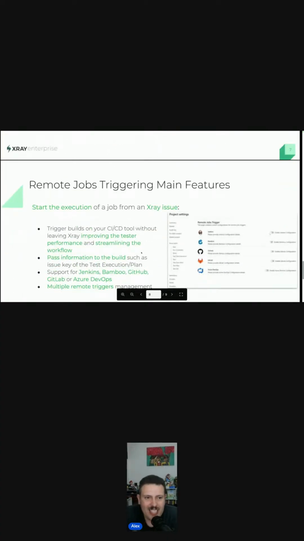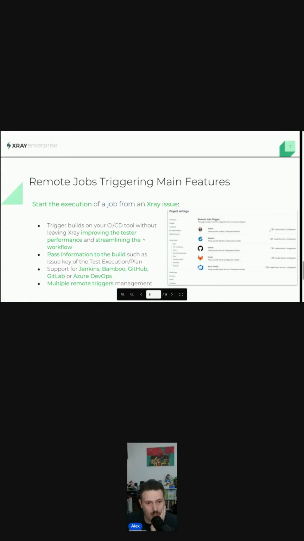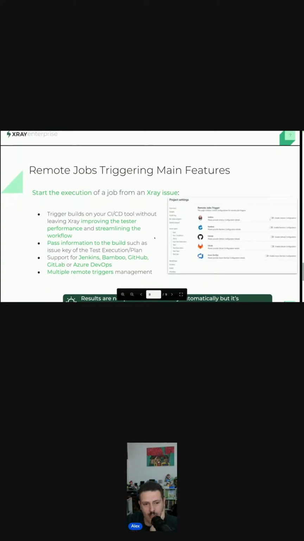So what exactly is the remote job triggering main feature? It's to start the execution of a job from an Xray issue. So the trigger is going to build on the CI/CD tool without leaving Xray, improving tester performance and streamlining the workflow. It's going to pass information to the build, such as the issue key of the test execution plan. It's supported with Jenkins, Bamboo, GitHub, GitLab, and Azure DevOps.